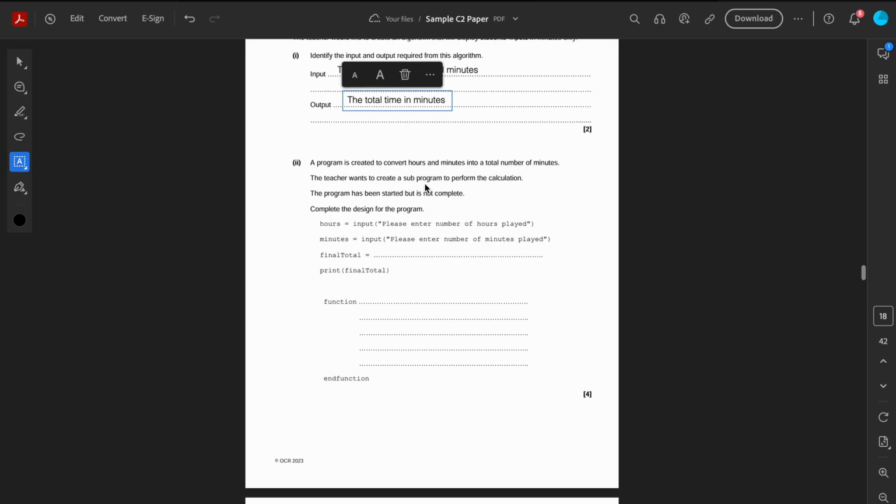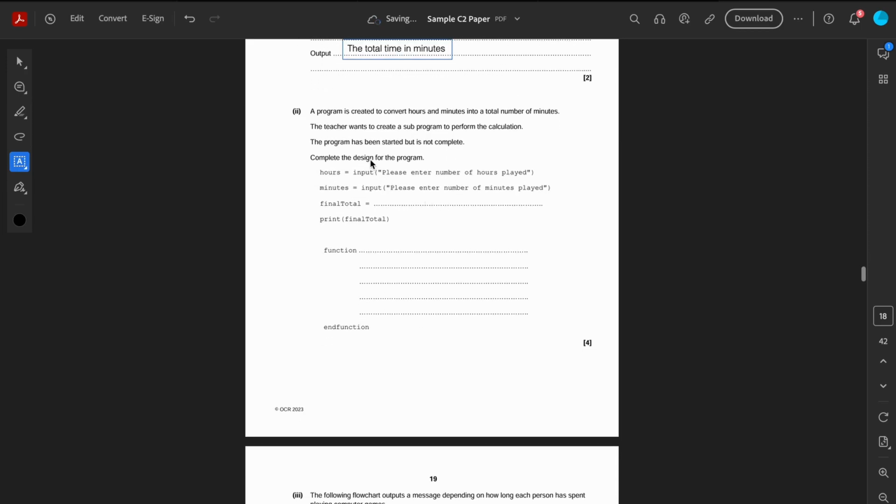A teacher wants to create a subprogram, so that was called a procedure or function. Oh, I've got a function already for us. To perform the calculation. The program has been started, but it's not complete. Ask the number of hours, ask the number of minutes, total equals something, print.